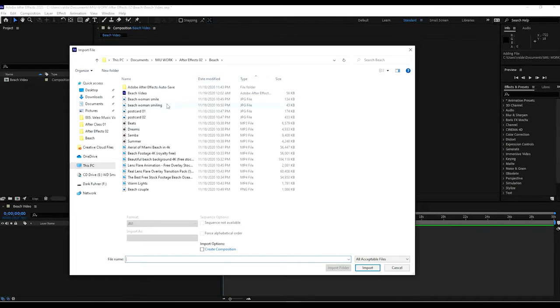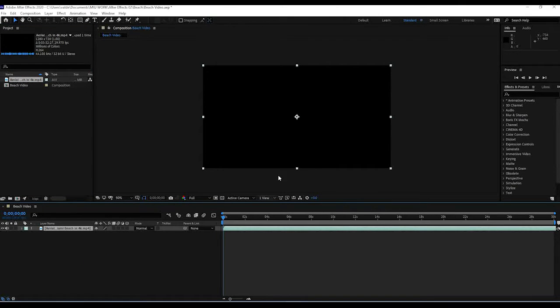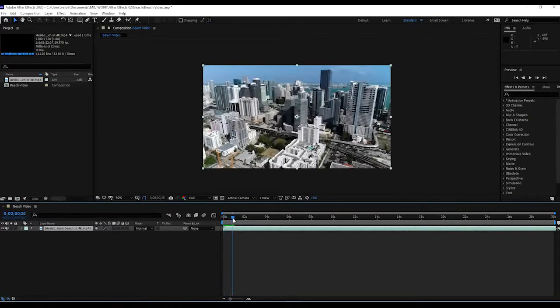If you haven't opened it up, if you need to search for it, just go find it. I'm going to grab my aerial Miami Beach footage here and hit import. Now what I'm going to do from here is click and drag that footage down into my composition, my timeline, and let go. Right now it's black because it fades in from black right there.